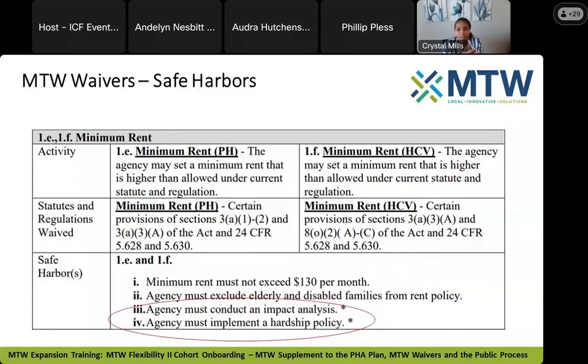So in this case, we're looking at the minimum rent activity, which allows for the expansion for the PHA to set a waiver of the minimum rent rules, okay? By allowing the PHA to establish a minimum rent higher than what is currently allowed for non-MTW expansion PHAs, but not to exceed $130 per month. How do I know that? Because it's down there in the safe harbor waiver section. It says Roman numeral 1, minimum rent must not exceed $130 per month.